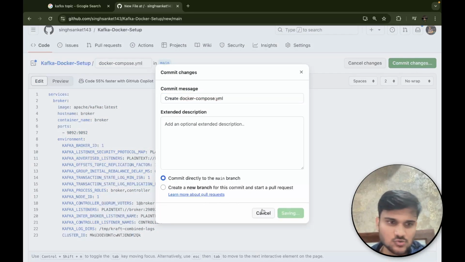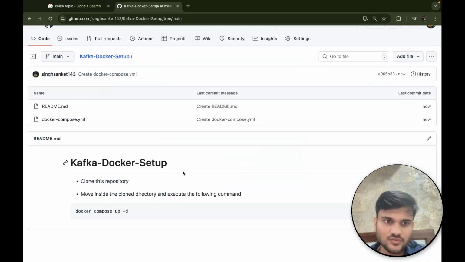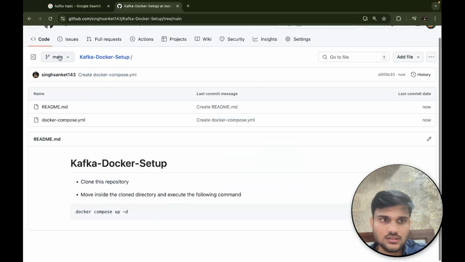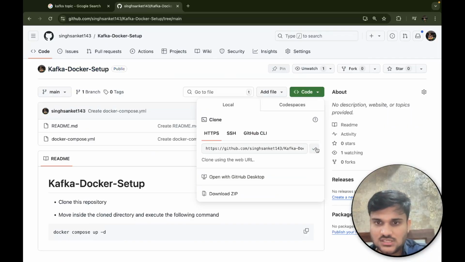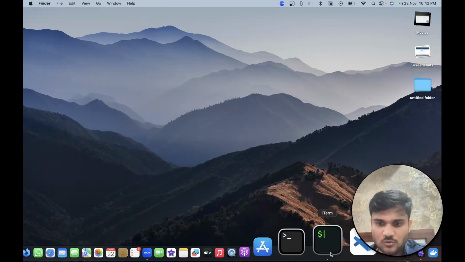If you want to understand what is going on here, you can read about this configuration later, but that's not going to be necessary. Now, all you have to do is just clone this repo. So let me open my terminal.